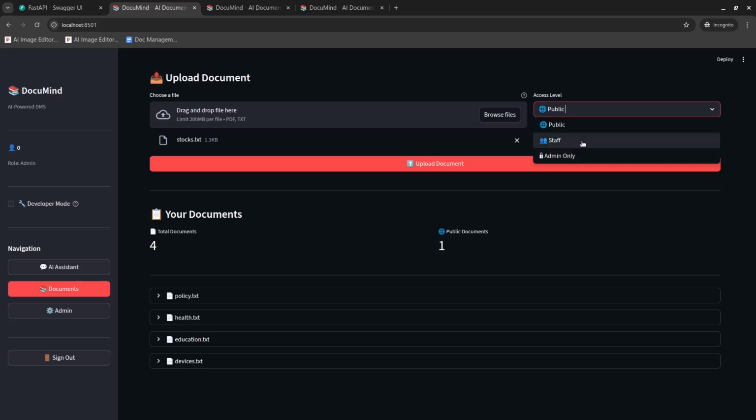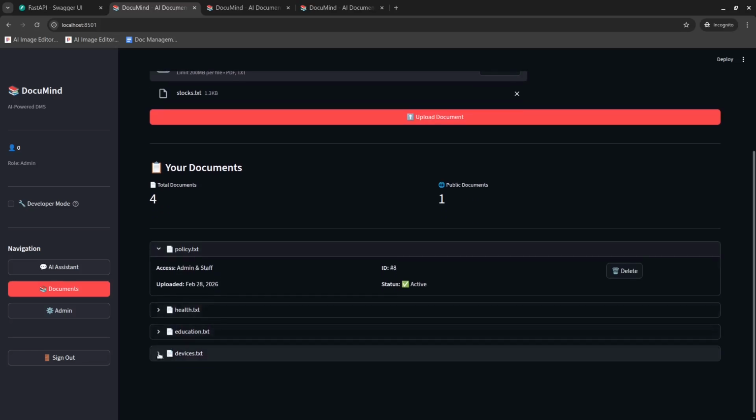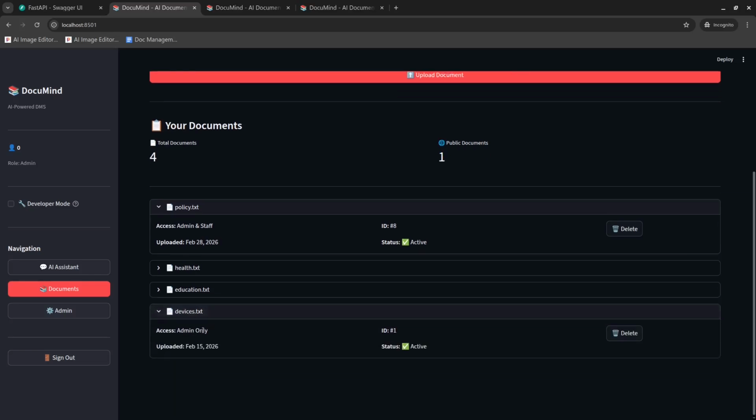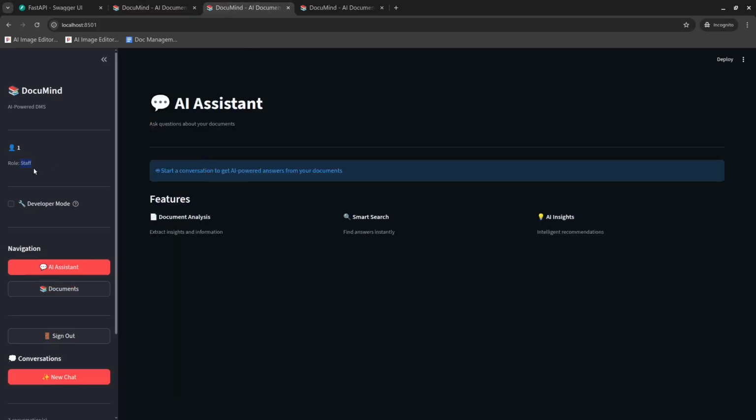And if it is a staff document, then staff as well as admin can ask questions and get answers based on this document. And if it is a public document, then staff, admin, as well as the end user can access this public document. This is my policy.txt. This is an admin and staff document, and this device is my admin only document, and health is a public document. And this is my staff dashboard.